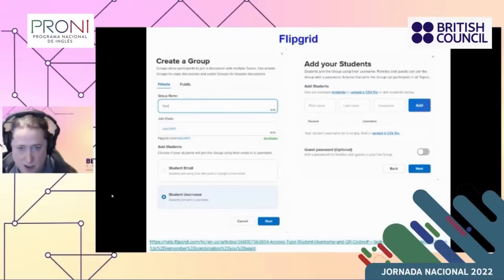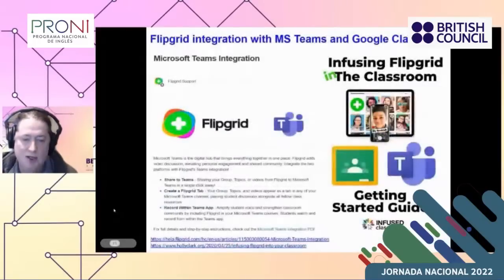You can set these up for them if you want to. You can also upload a CSV file with all the information there to add your students. So it doesn't take that much time to set up the different groups. And if you click on the link there, it will give you some instructions on how to do that.